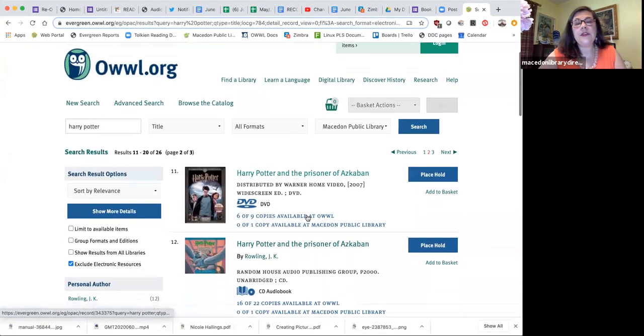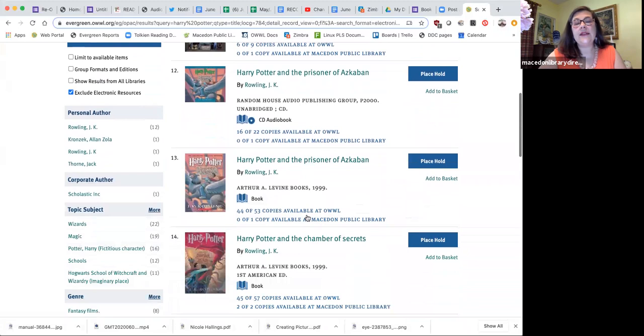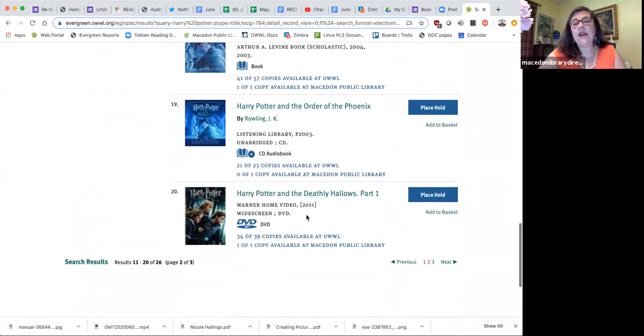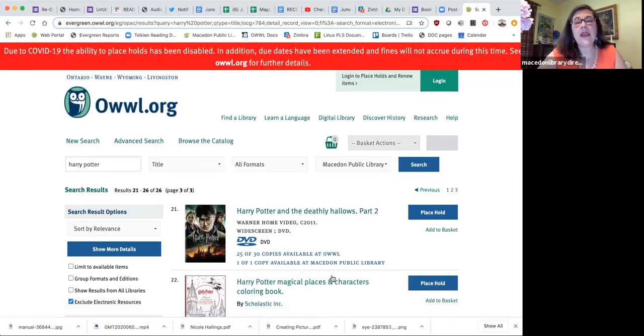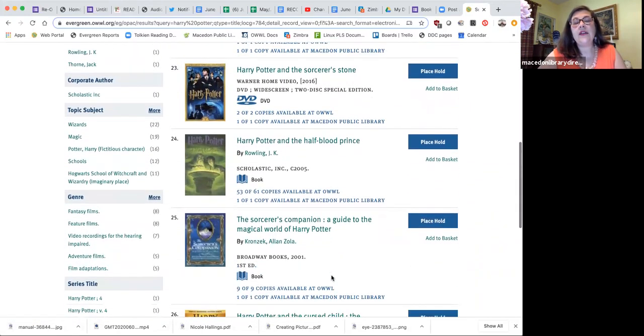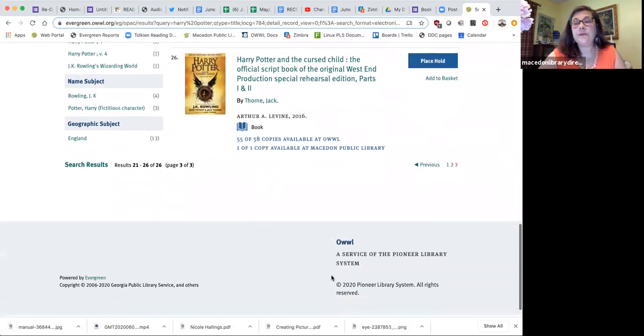And page 2 comes up, and I could scroll through that and see if the particular Harry Potter thing I want is available. And if not, I could either click on 3 or next. I'll do next this time since I didn't do it last time. And then we get to page 3, and I could make a decision.